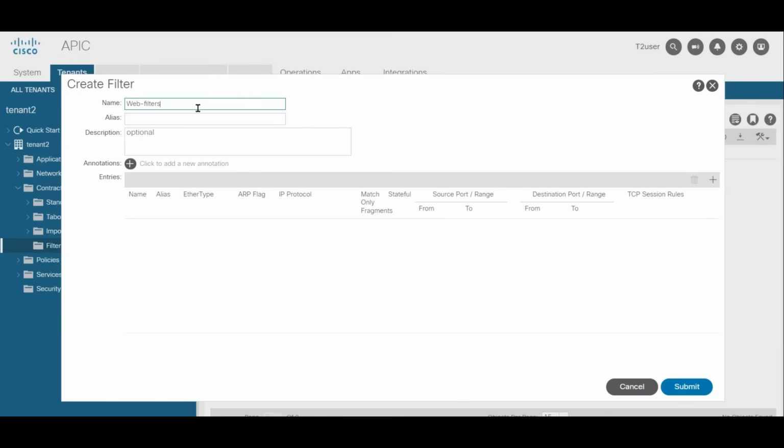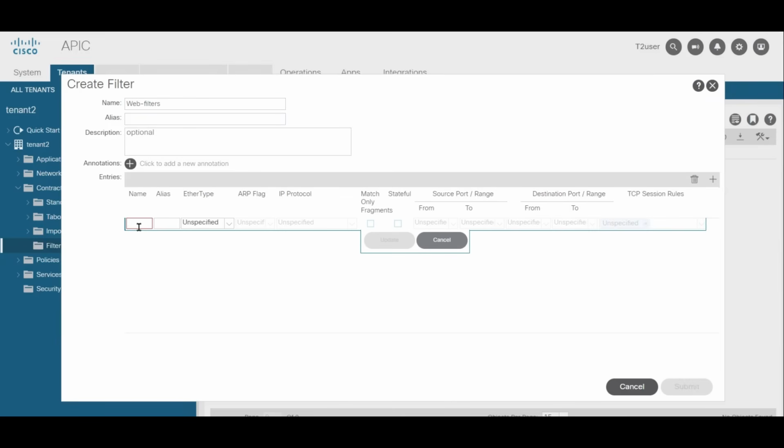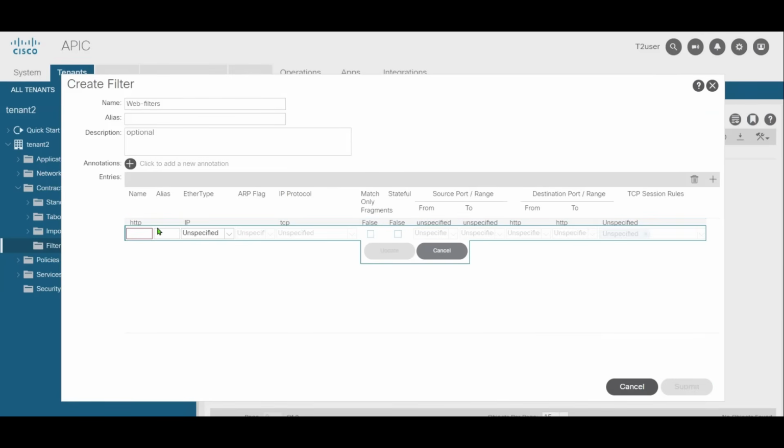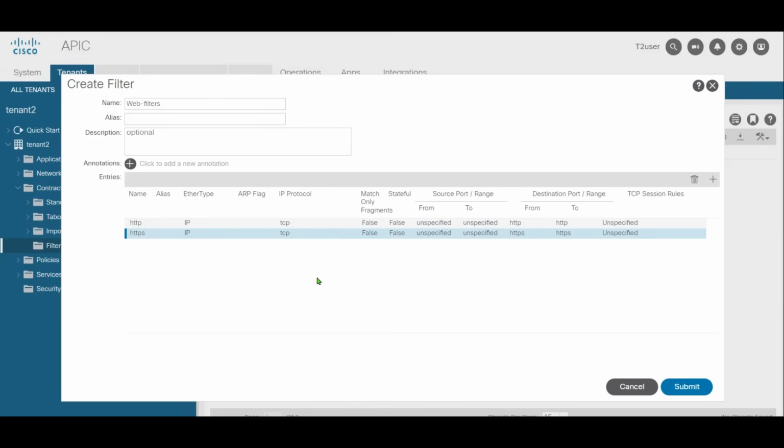We're going to add HTTP. It's going to be IP, TCP, and the from-port is going to be HTTP. Click update, and we'll add HTTPS, IP, TCP, HTTPS. That's all the web will be filtered. For the filter, click submit.